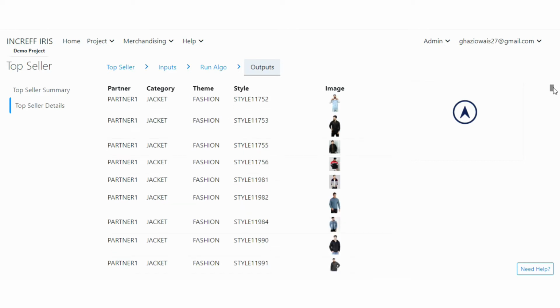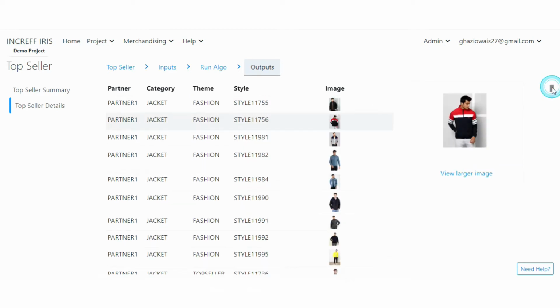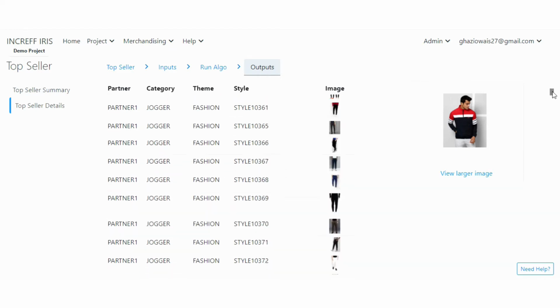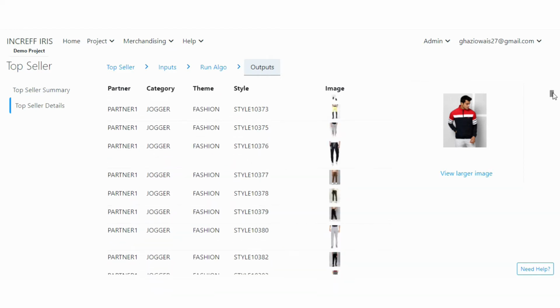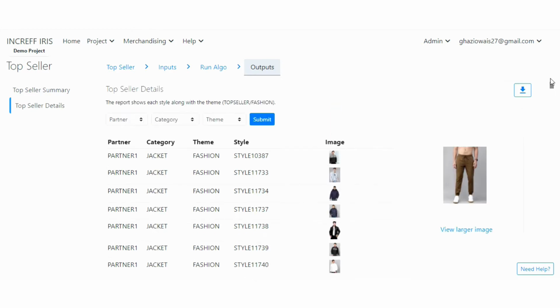The next report is top seller details, where for each partner category, the tool will show the styles identified as top sellers with its images. This report can also be used by your design team to identify trends and take inspiration for the next design cycle. On downloading, you get the sales KPIs for these styles identified as top sellers like revenue, quantity, discount, and store exposure.